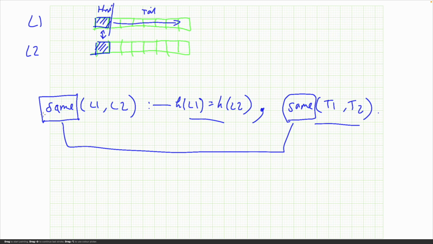But remember that crucial point. This has reduced the size of the problem. The tails are one size smaller because we've chopped off the head of the full list. So this question is about the full list, and this question is about a smaller list reduced by 1. So it looks like it could be useful. Two lists are the same if the heads are the same and the tails are the same.